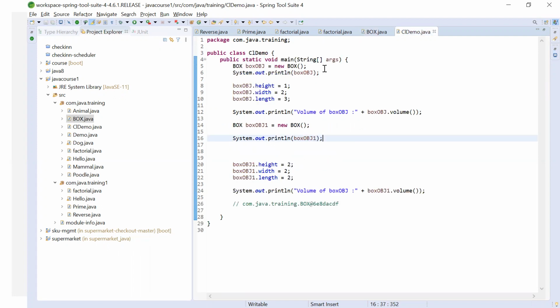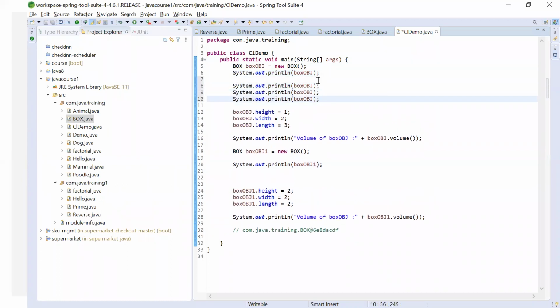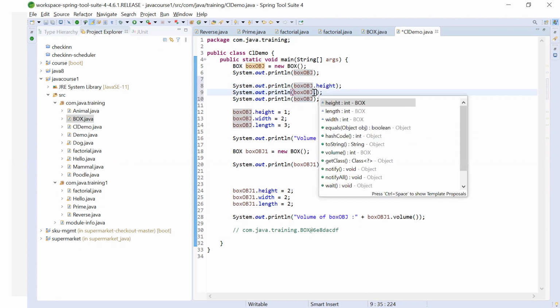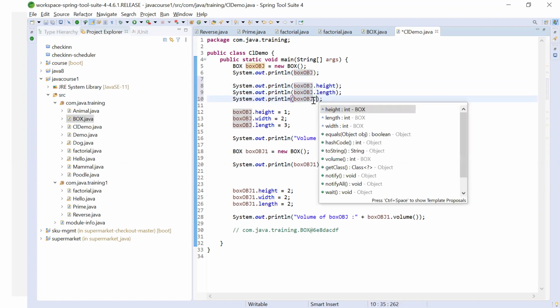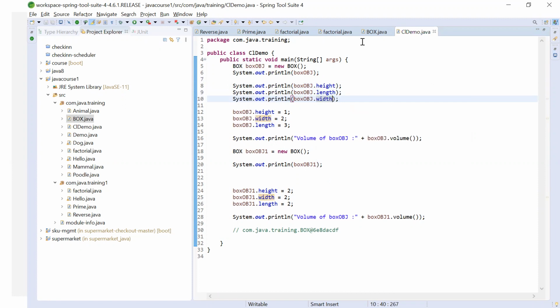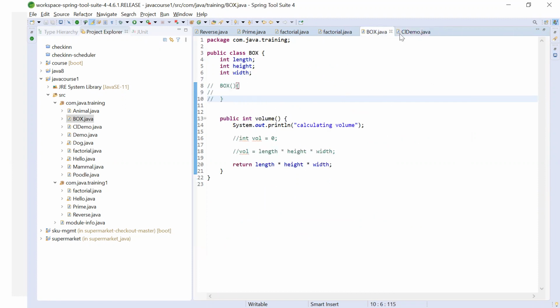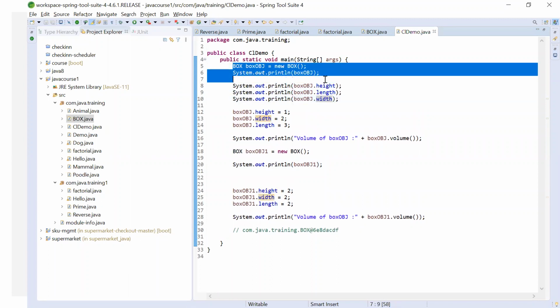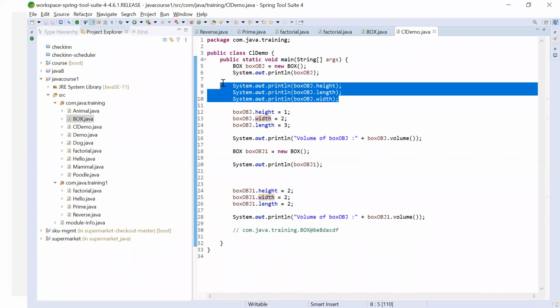Let me just try to print something. Like I created the box object. Here I'll try to print something before even assigning them. I'll say box dot height, dot length, dot width. So here, at this point, I just created the object. My height, width, length don't have any values. What do you think will be the output here? What will be the output of this, guys?